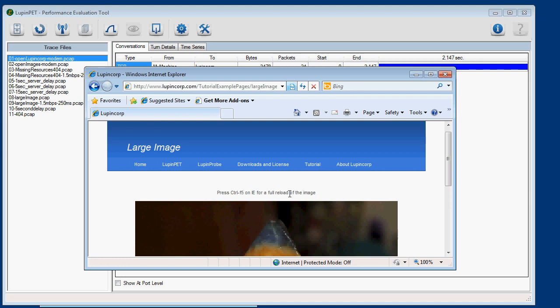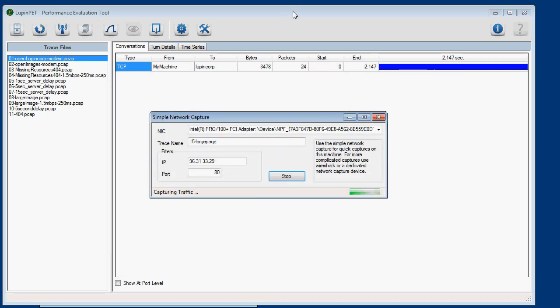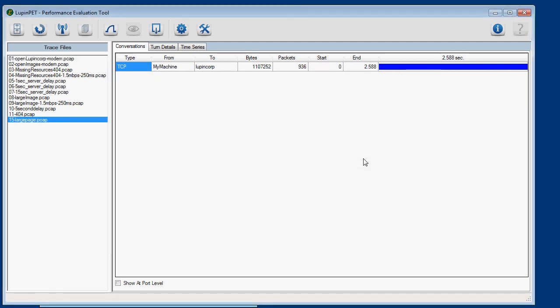I'm going to go to the test page that I have with a large image on it. It's actually got a 1 meg image on there, and as you see on the page it says hit Control F5 will actually refresh the page, all the page content. So I stopped the trace.